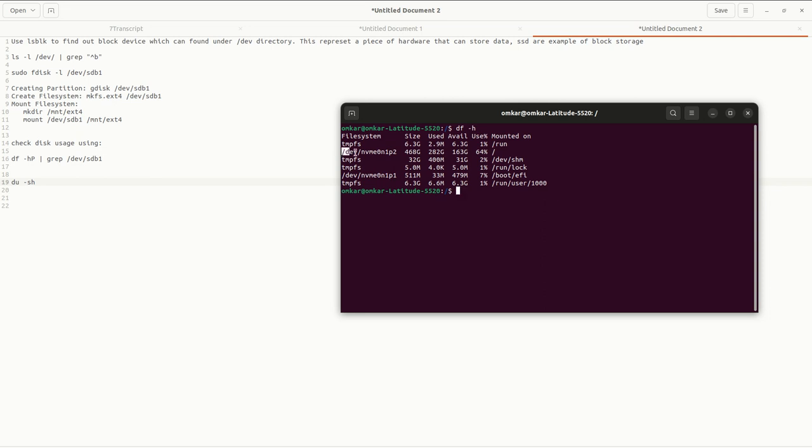We'll focus on this one because our main partitions are these. NVMe was the main disk, and this has been partitioned, right, these two. In here, out of 511 MB, 33 MB is used and the remaining is available. In here, 468 GB is the size, this is used and this is available, right? So 64 percent is already used, it says, right?